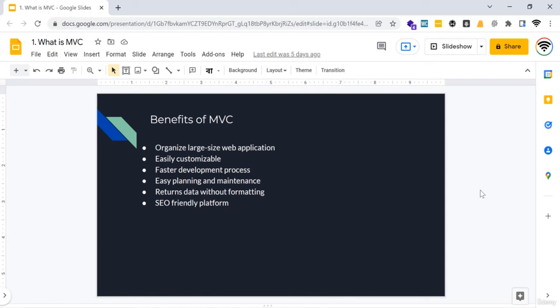As Laravel is using MVC, you can easily set up your routes. So you can easily create SEO friendly URLs. So it will be very helpful to create an SEO friendly web application.